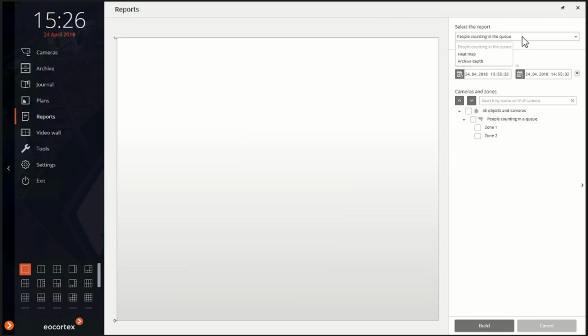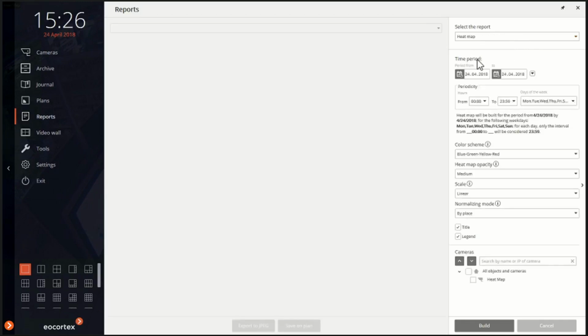And if you want to build the report, you go to heat map report, select the camera. Now you can specify the time, also the periodicity. For example, if you want to build the report for a month, including only the working days, you don't want to include the weekends, you can specify it all here, selecting only from Monday to Friday.